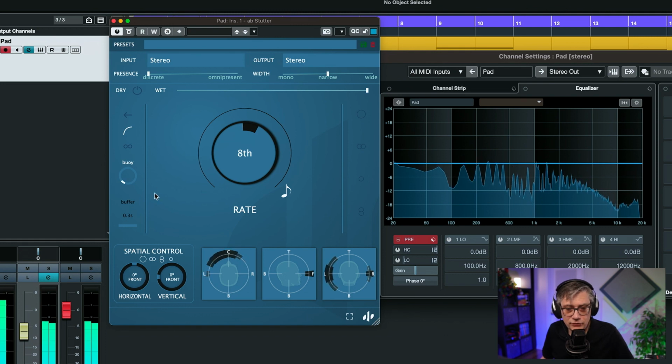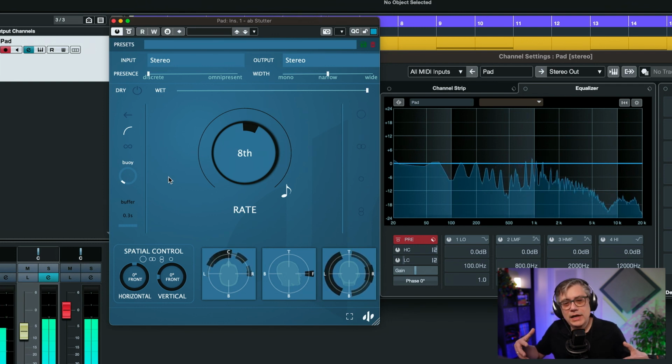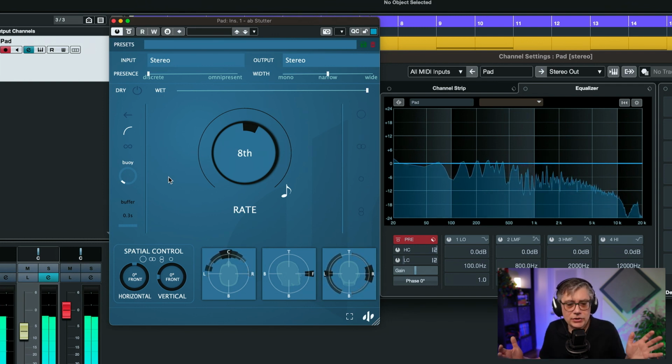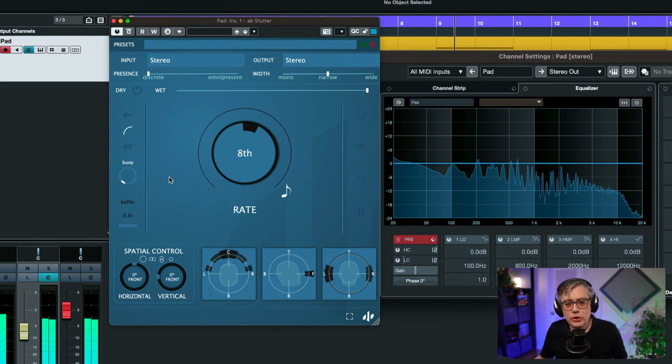And then we also can change the buffer. We have a control here that's called buoy, and the main idea is that when you increase that, you're increasing the spatial nature of that sound, so you make it more immersive. So let me just increase that here.